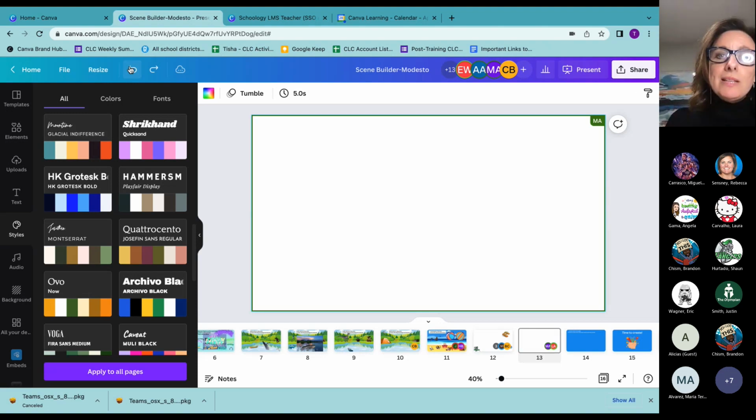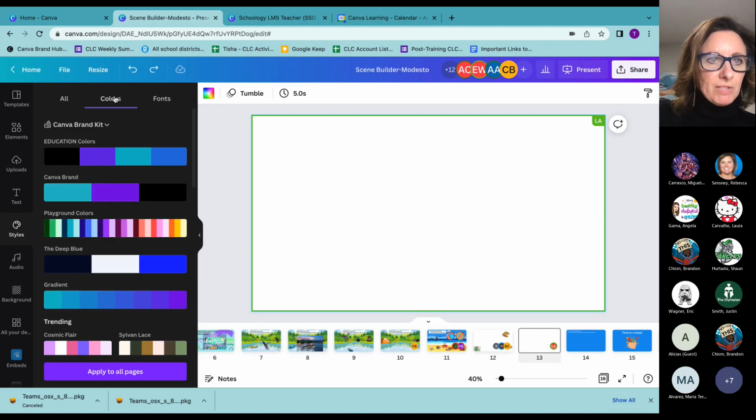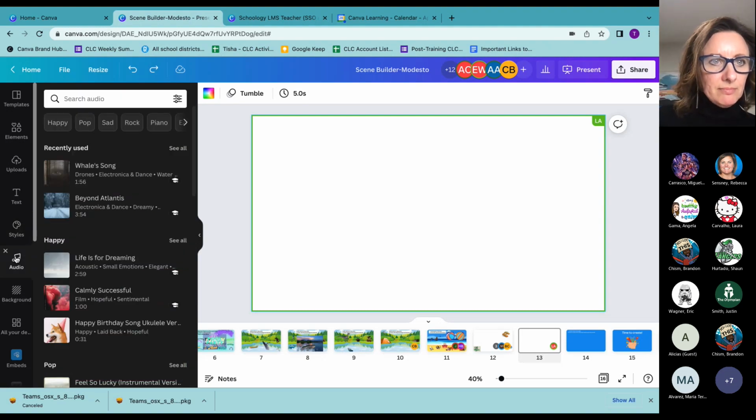I really, really like that feature because not all of us know what colors go well together. And Canva makes that really, really easy and fun to use. So I love that. You can look for all colors or just fonts. Audios is just going to isolate your audio within Canva. So I love that.